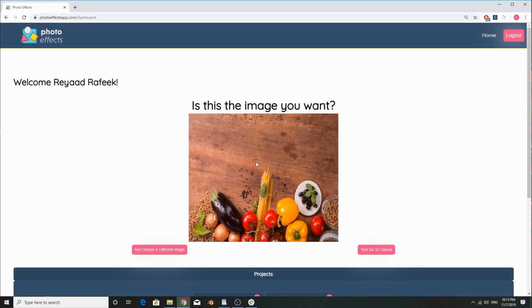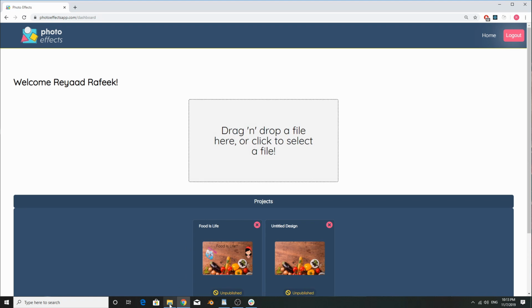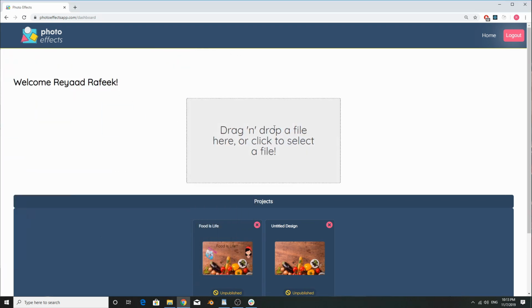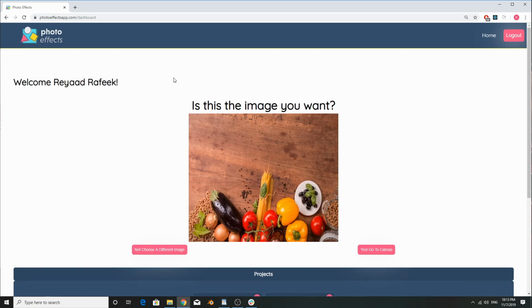Just to show the drag and drop feature, I'm going to click no, choose a different image. So if we want to drag and drop, we'll just grab our image, drag it in, drop, and voila, it pops up. So now that we have our image, let's go to the canvas.